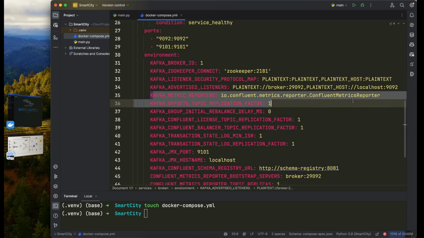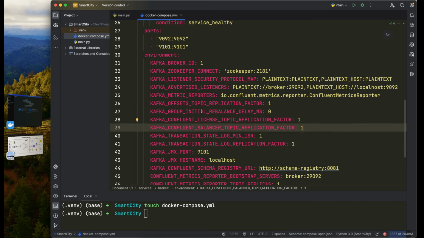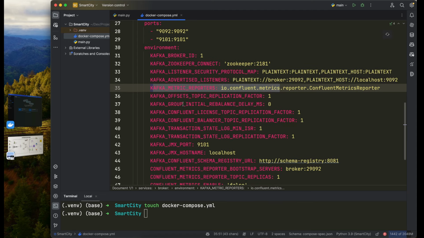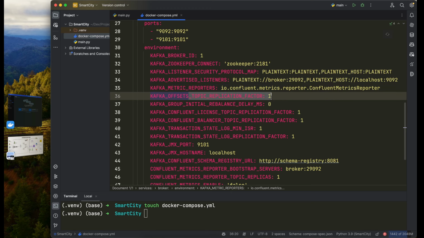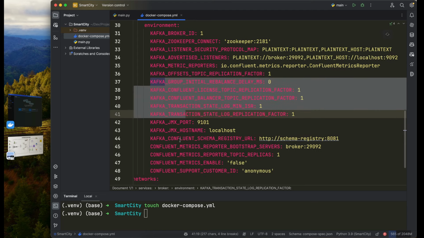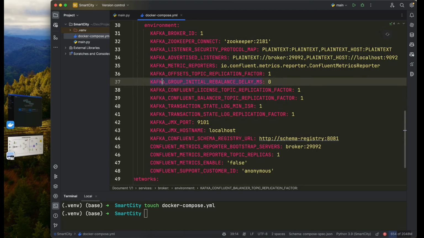The metric reporter is for the Confluent metric reporter. I think this is majorly Confluent related, so if you're using any other broker as your server, you may not need to set the Kafka metric reporter. We also have the Kafka offsets topic replication factor, which is 1. You can increase this if you want multiple replications, but the rest are more like Confluent information.